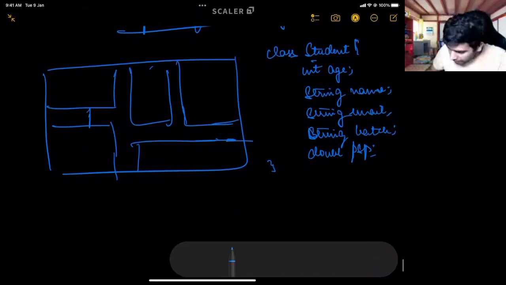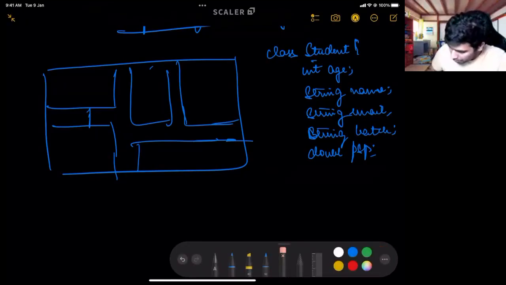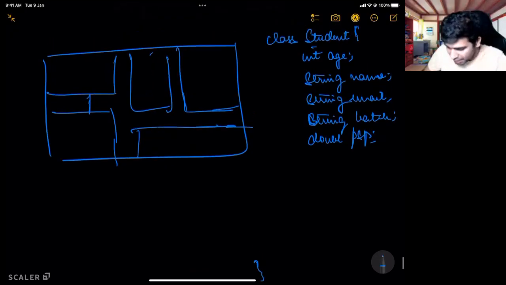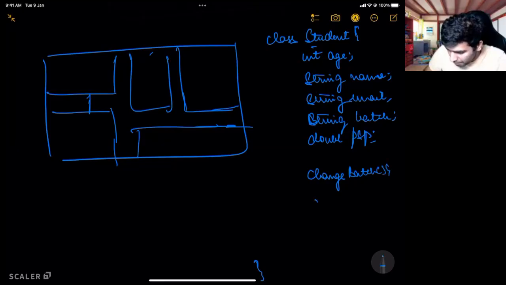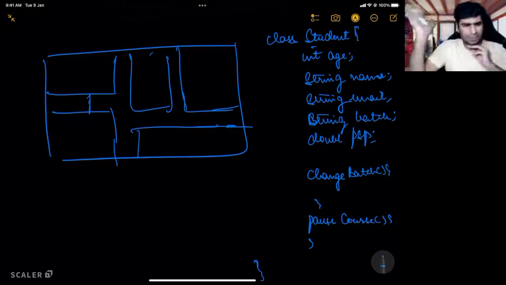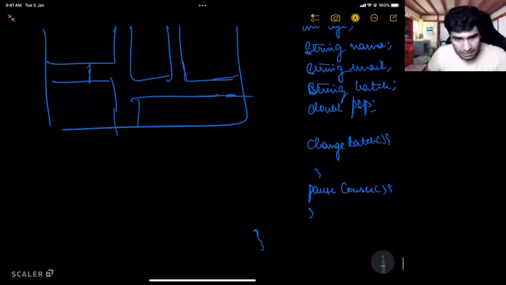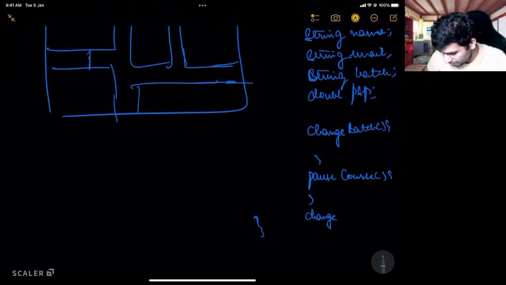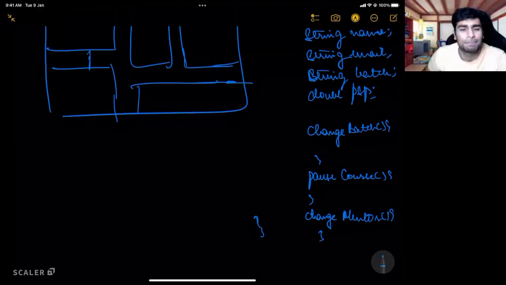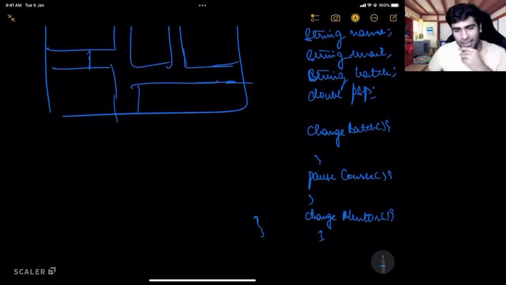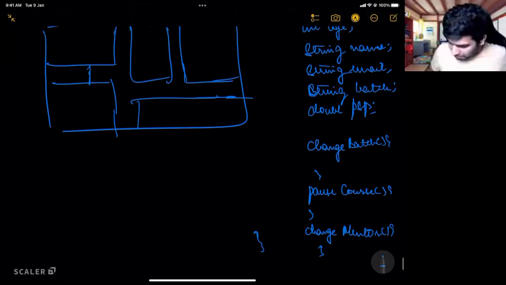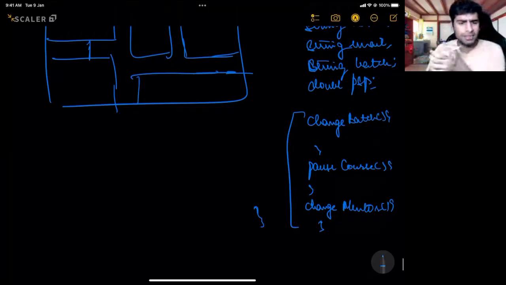Similarly, every student also has a few behaviors. Every student is going to have a behavior of, let us say, change batch. Every student is going to have a behavior of pausing a course. Every student is going to have some other feature, whatever. Change mentor can be a good one. How many of you here have changed your mentor? Just wanted to get an idea. Oh, many people have done that. Interesting. Anyways, these are a few methods that a thing might have.